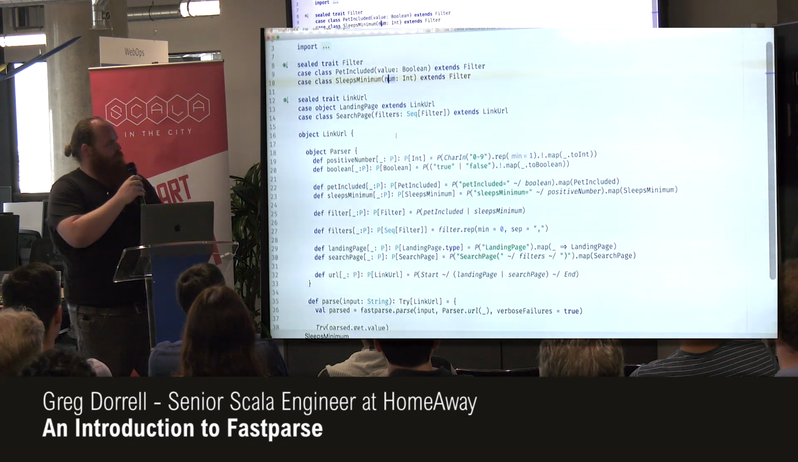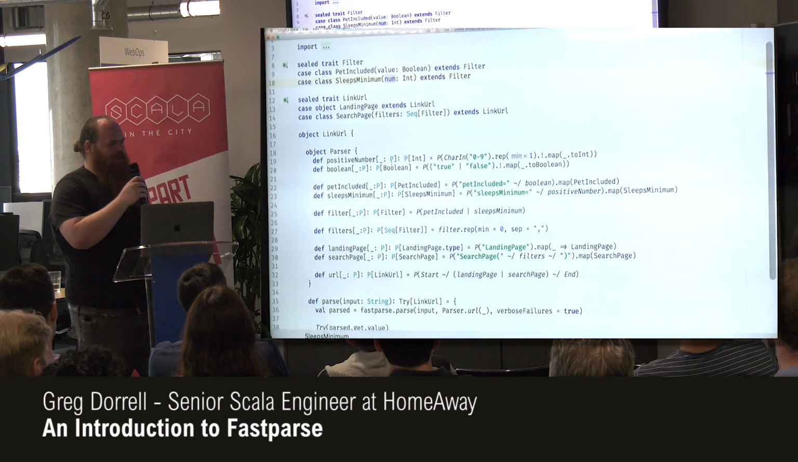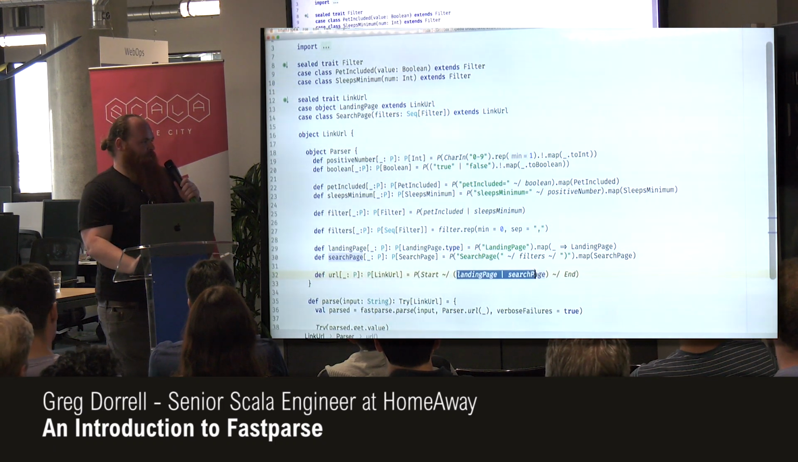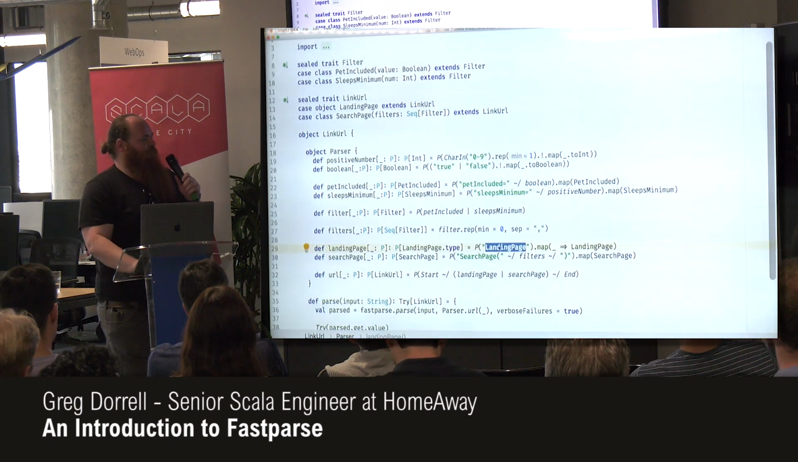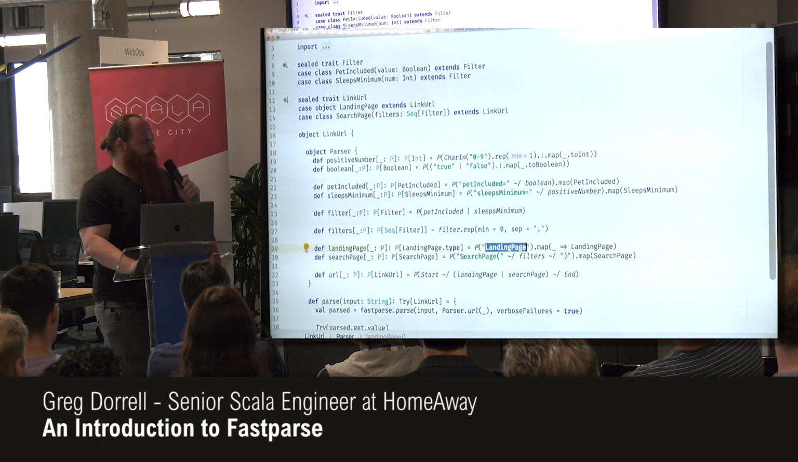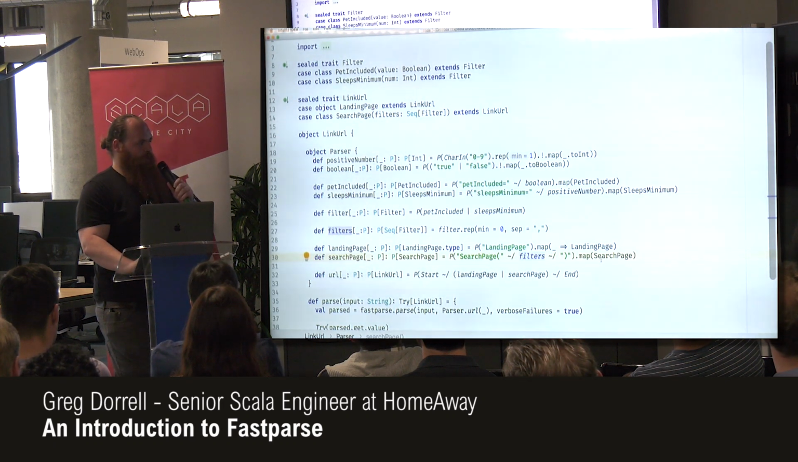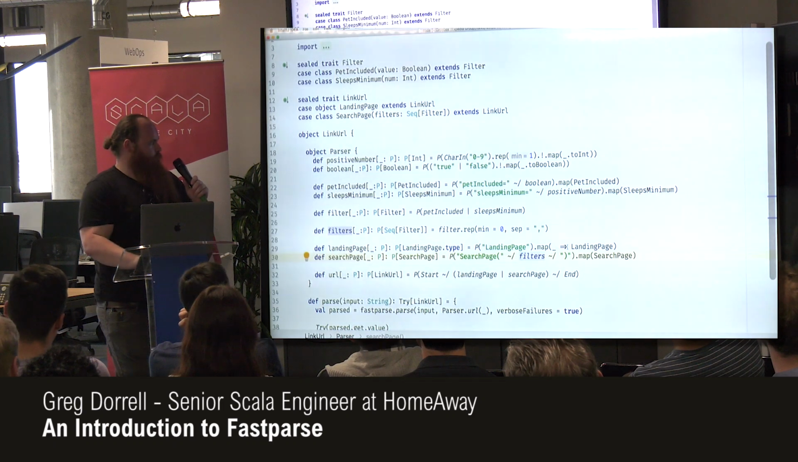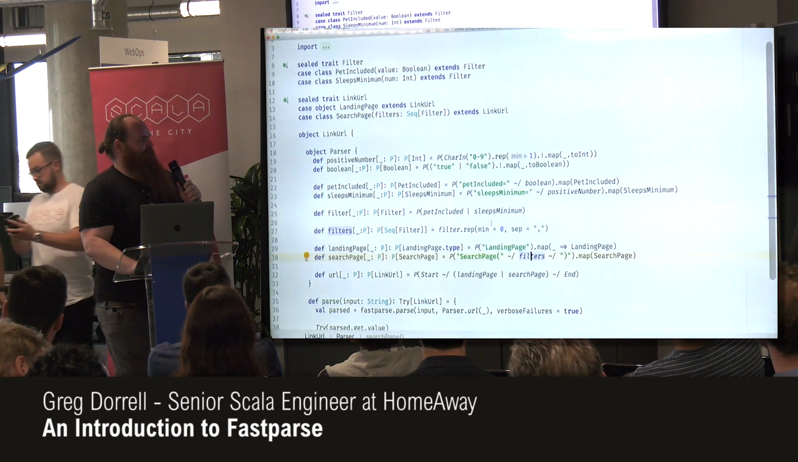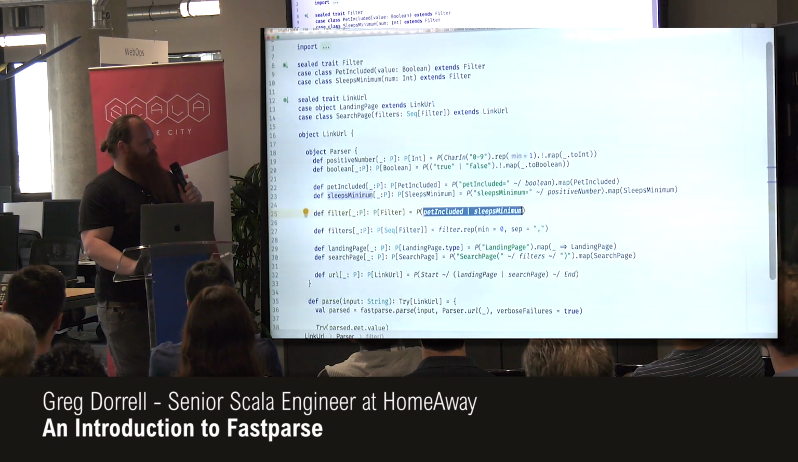And yeah, this is our parser. It's a bit more, but still not crazy. You can see you either have a landing page or a search page. Landing page is super simple, just match landing page and then we don't capture anything, we just return landing page. And then search page is this, followed by some filters. Filters returns a sequence of filter, so that then allows us to create our search page. And filters is just a filter repeated any number of times. And this is just pet included or sleeps minimum.